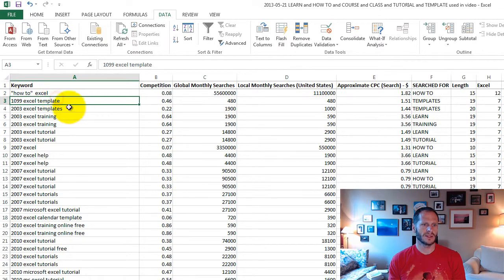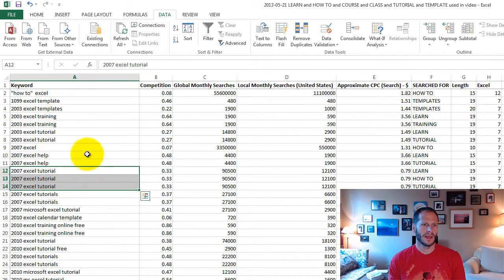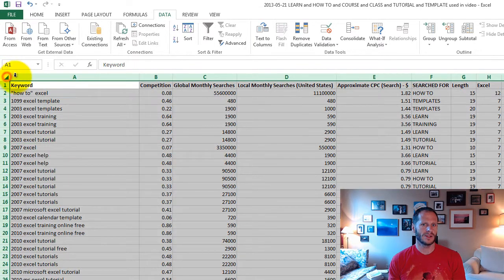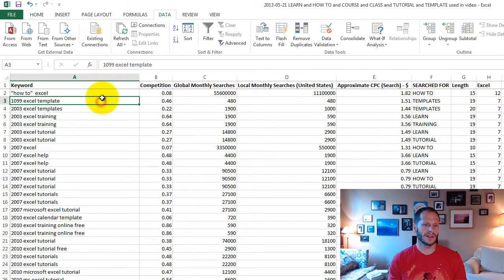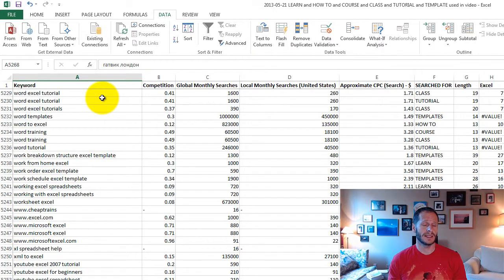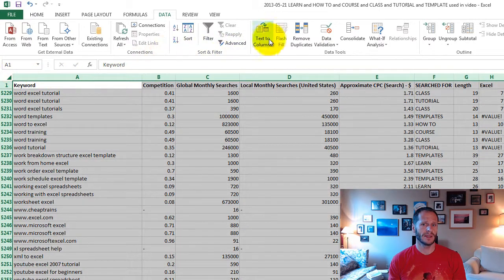Now that that's all been sorted, I could see that I have some duplicates there. There's a duplicate, there's a duplicate, there are 3 duplicates right there. So I could select all this data again and choose Remove Duplicates. Before I do that, let's just look. I've got 5,268 records, so I'm going to select all of that and choose Remove Duplicates.